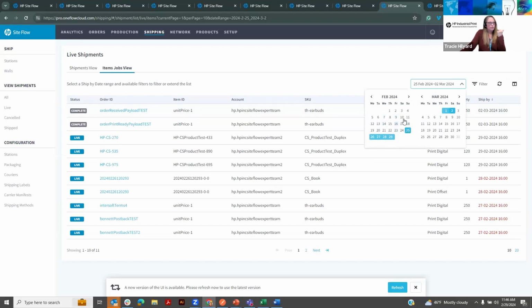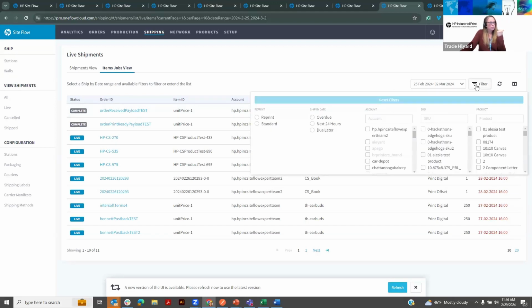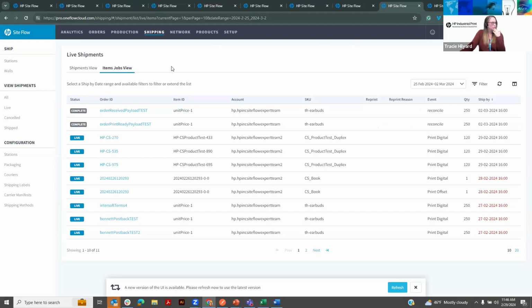You can filter by the date range, the ship by date, account, SKU, and products. So another way to view your shipments here.